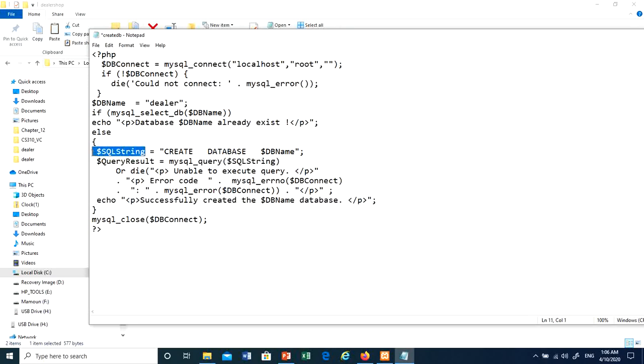First, declare a variable to store the command create database. Create database, database name. What is the database name? Dealer. So that means it's going to create dealer. And then this SQL command will be stored in this variable.